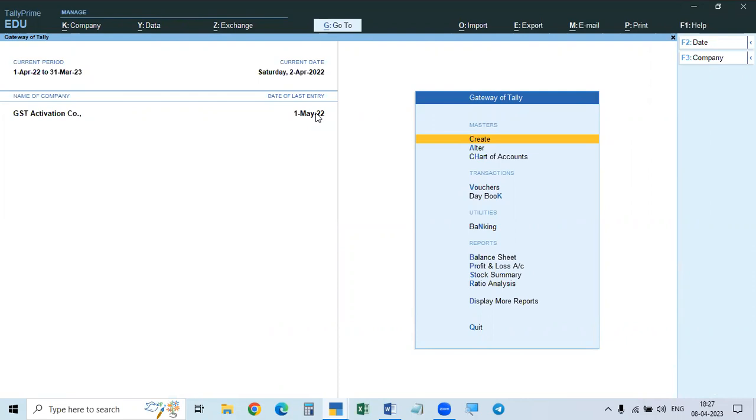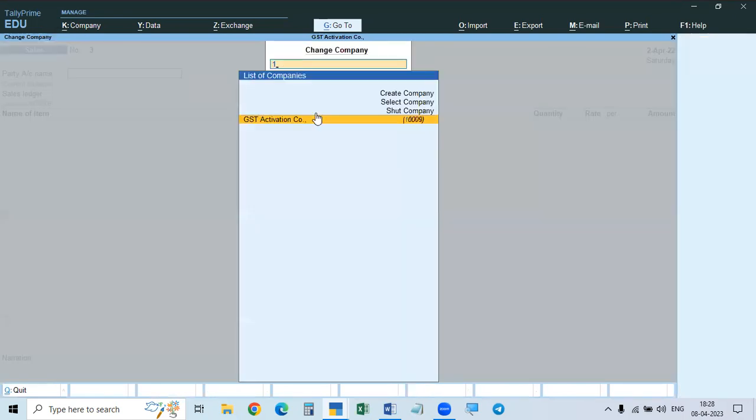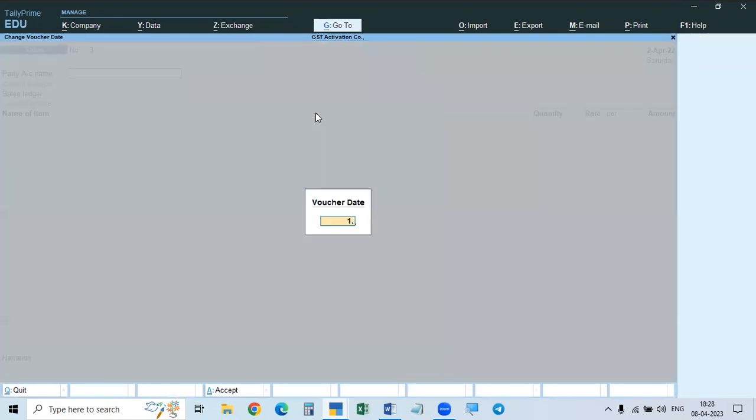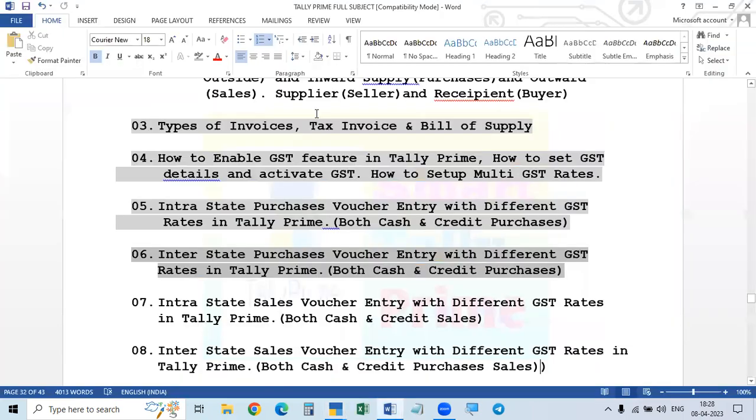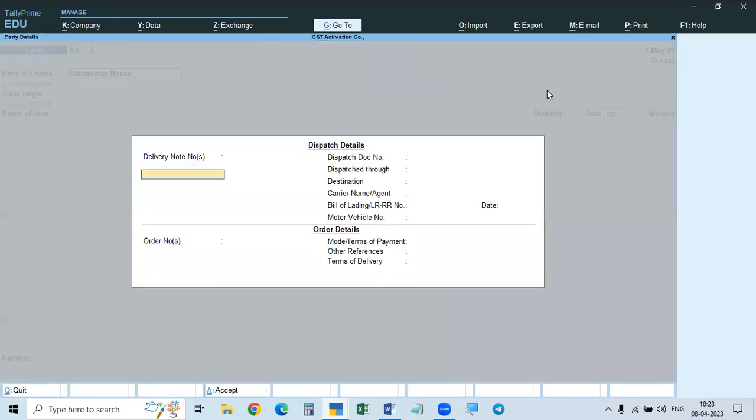The difference is, in the case of intrastate sales, we enter CGST and SGST. But in the case of interstate sales, we have to enter IGST. If you give CGST and SGST, then the amount will not be calculated. Now we will go to interstate sales. Go to voucher and take first May. Now we will take up another party here. Hyderabad Trading Company we have taken; we will take up Electronic House.